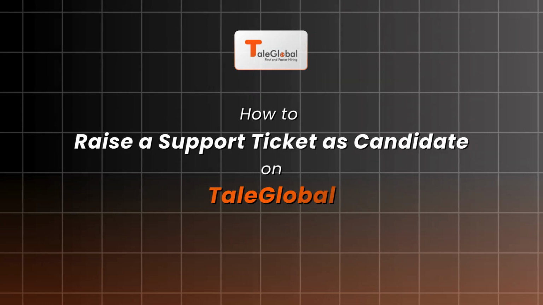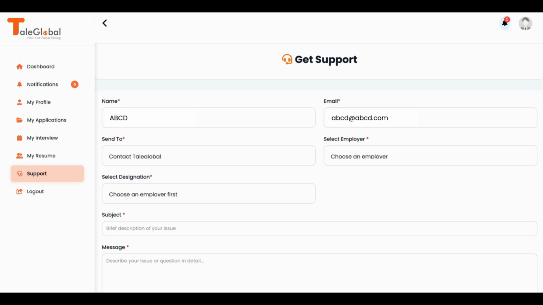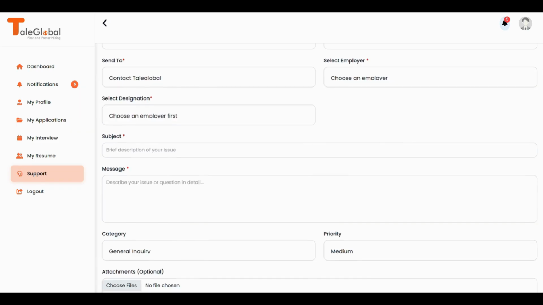To begin, open your dashboard and select support from the side panel. Your name and registered email address will already be pre-filled automatically. Next, choose who you would like to send your support request to.